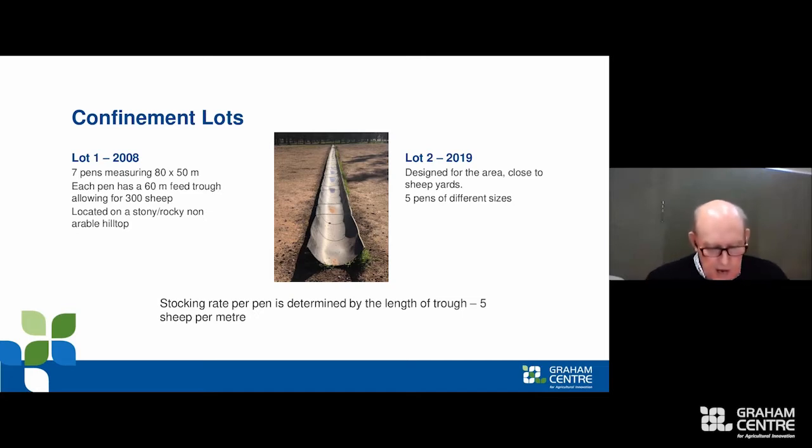An integral part of our confinement lot is the rubber belted feed trough. It's made out of a 17mm thick rubber belting, 800mm wide, and is suspended in a saddle made of 50 by 25mm RHS. The approximate cost for that was $12 per metre.